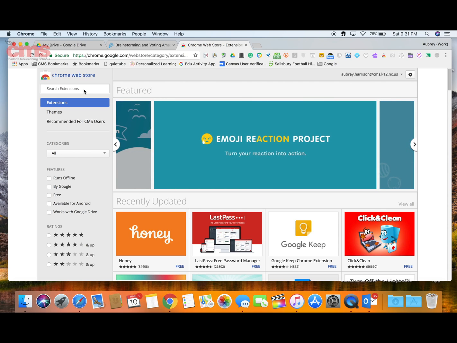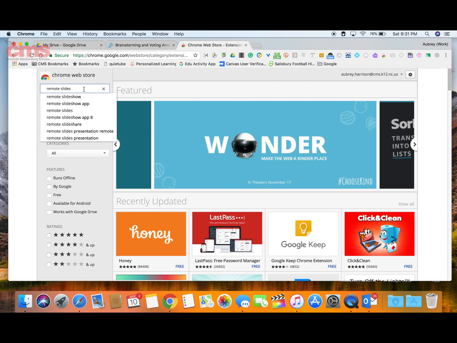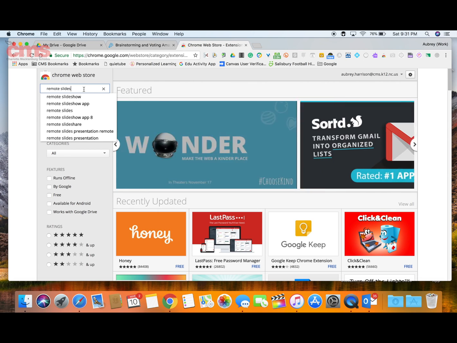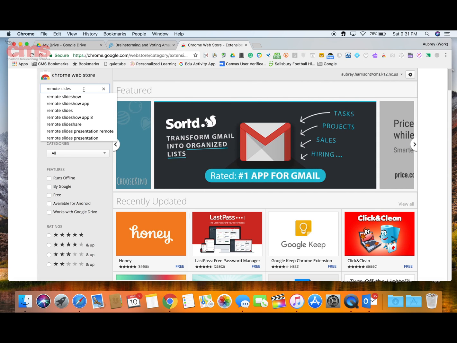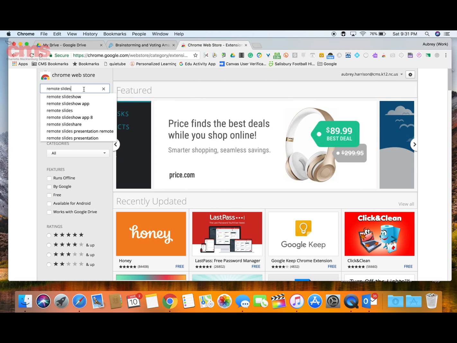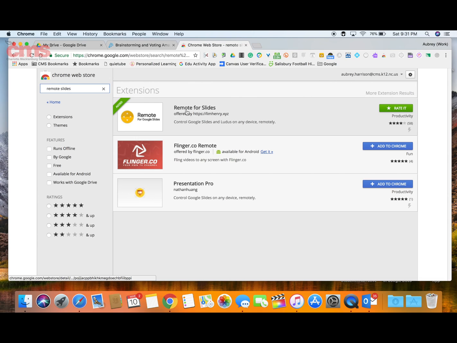Today I want to show you a Google Chrome extension called Remote for Slides. You can find it in the Chrome Web Store, and this is a very simple tool that will enable you to control your Google Slide presentations from a mobile device or from another laptop, but it does allow you to be mobile as you control your Google Slide presentation. Again, it's just Remote for Slides. It's an extension. You can install it into your Chrome browser, and this will enable you to control your presentation.